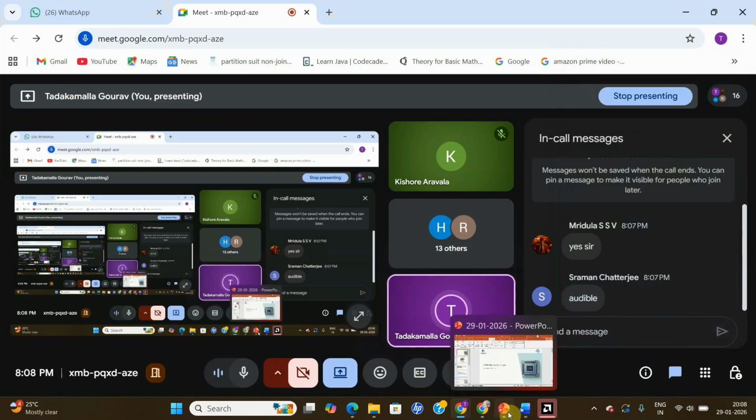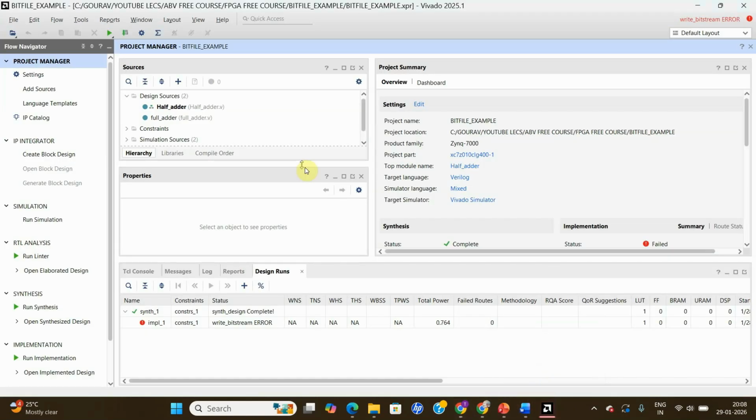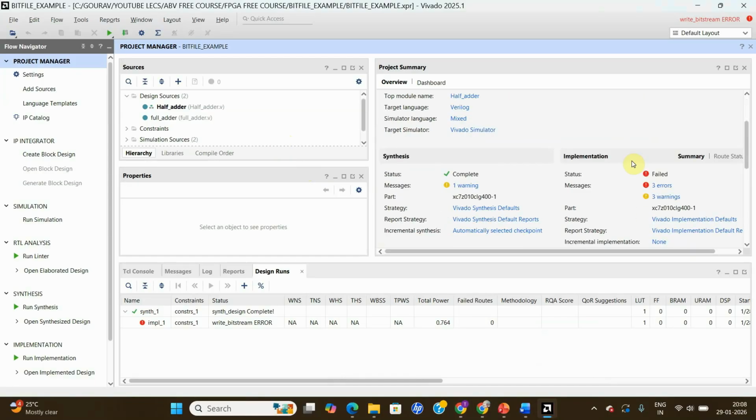So I have shown you a simple half-adder code, like how we are basically writing it, right? And we have also shown you the recordings, right? So this was the thing which we were getting. We were basically getting an error. It was not generating our bit file, right? Or your bitstream was not generated. Why? Because you're not writing your constraints. That was the reason for that, right?